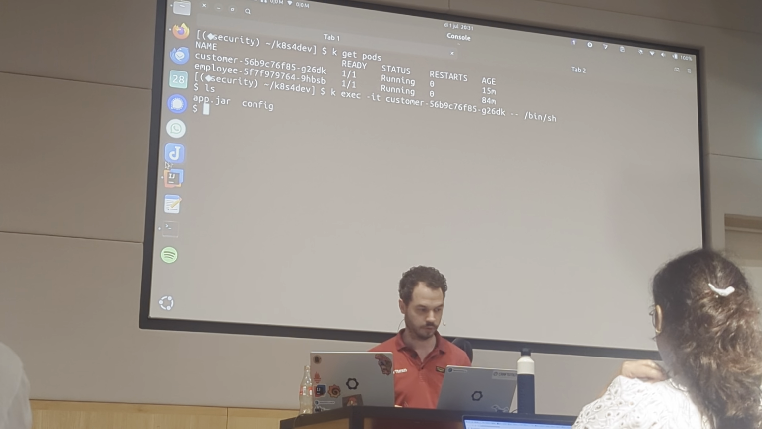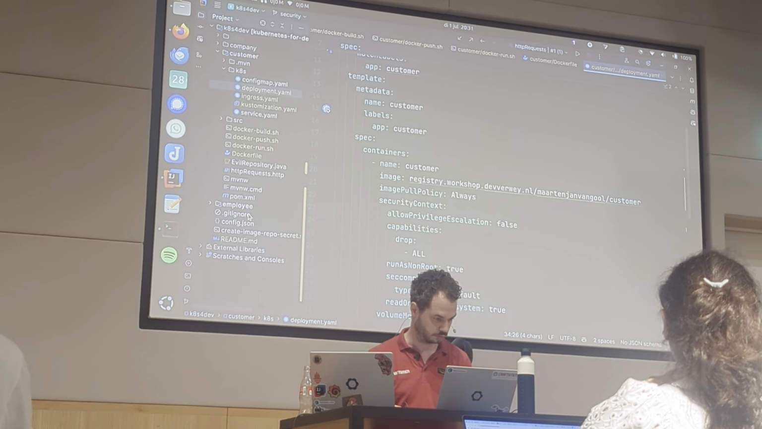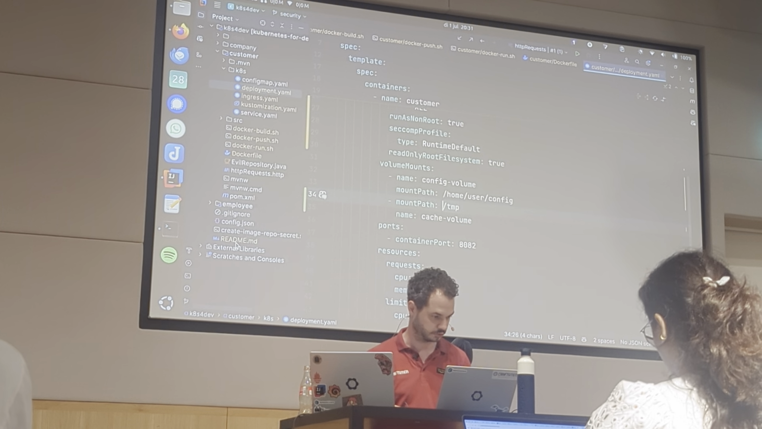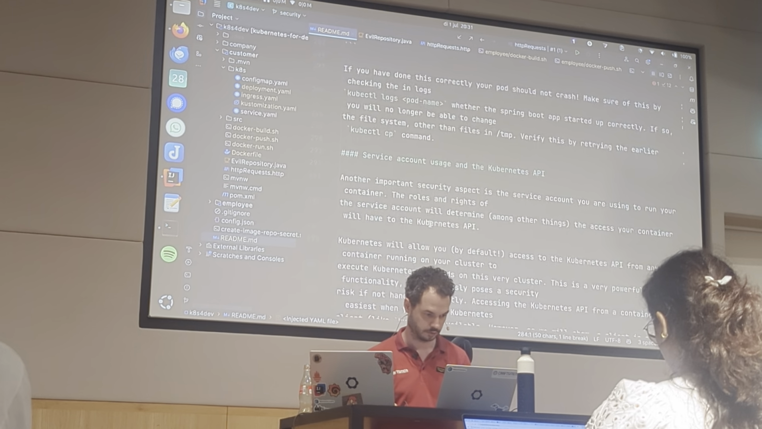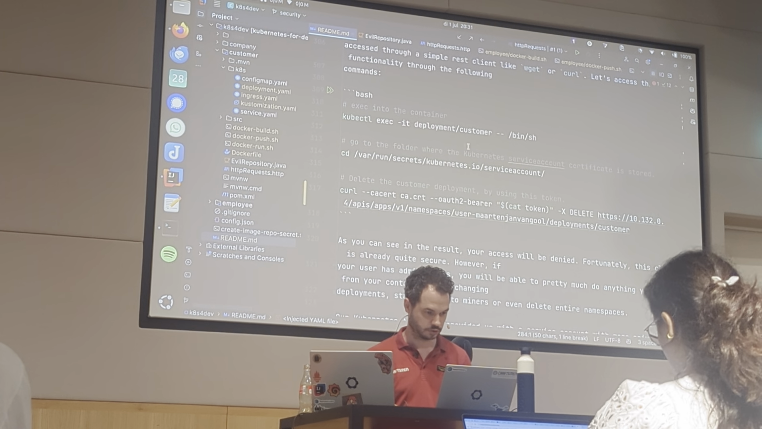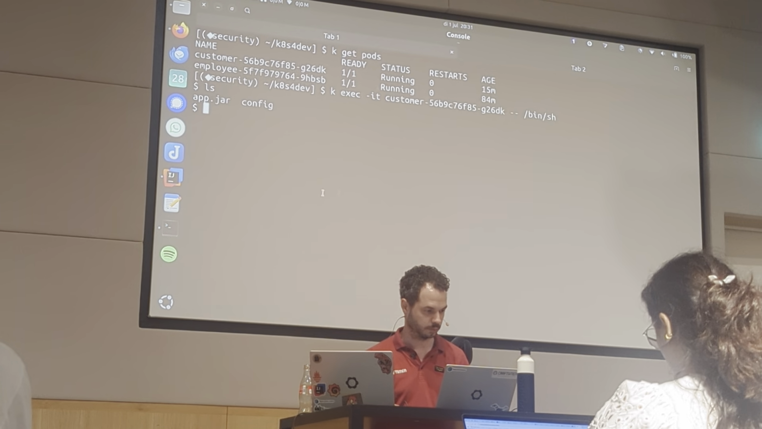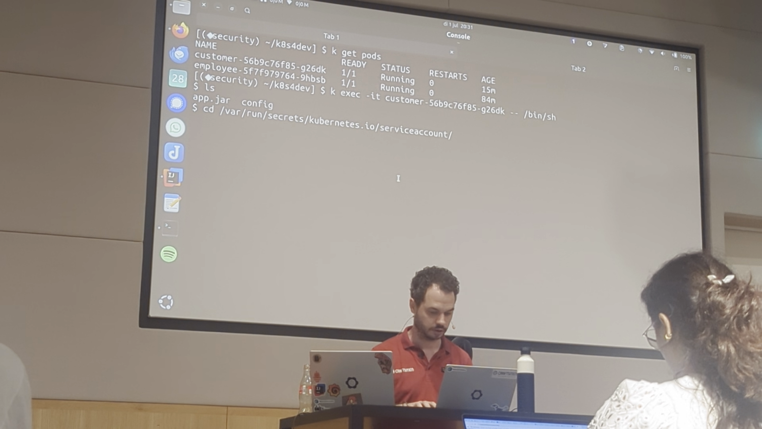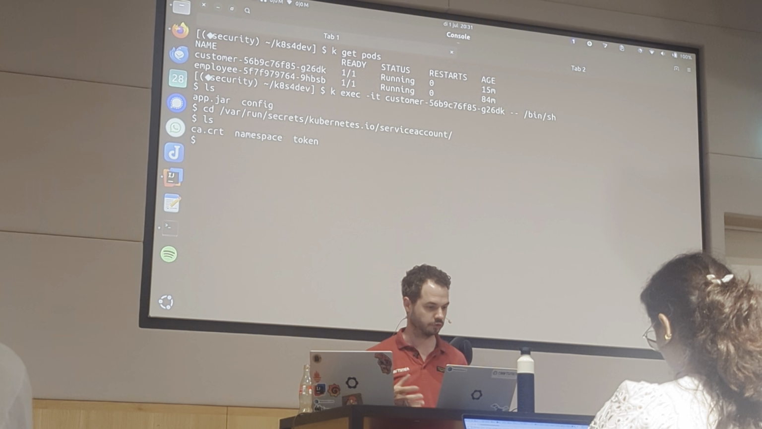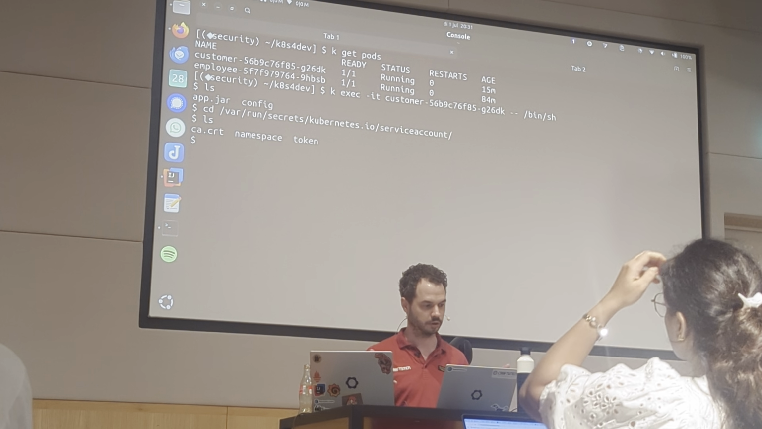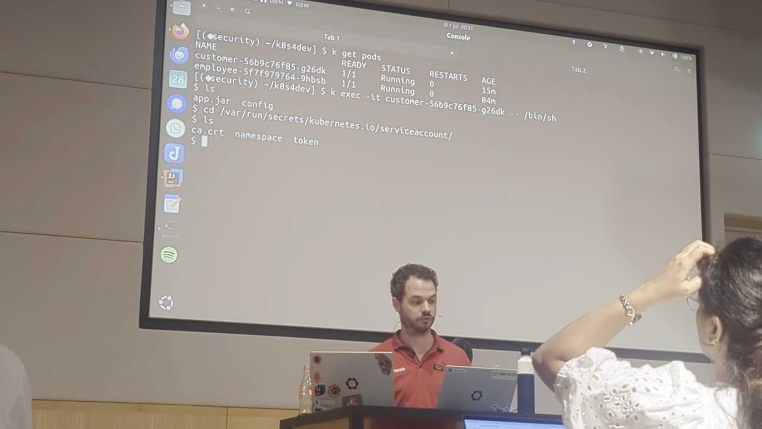What I'm first going to do, and I have to look at the cheat sheet because this is again a command which I do not know by heart, is navigate to the place in the file system where the certificate is stored. So here, in this folder, Kubernetes mounts the token to access the Kubernetes API.